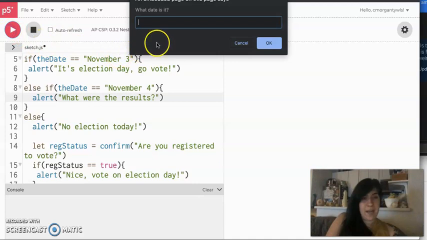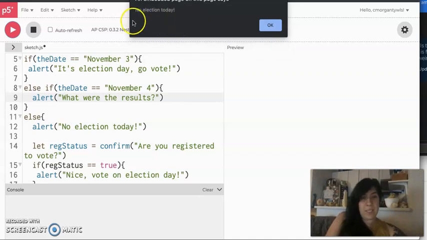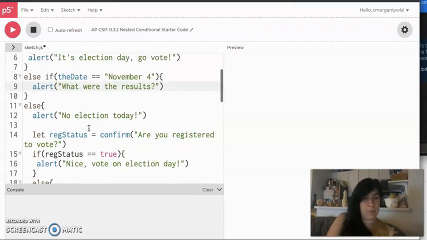Now if I hit it again and I say that today is October 9th, now it's going to say no election today. That's line 12. But then it's also going to make everything happen that's on line 14 and below. So if I click OK, it's going to say, are you registered to vote? If I click cancel or no, it's going to say, make sure to register to vote. And then I click OK and my program is over.